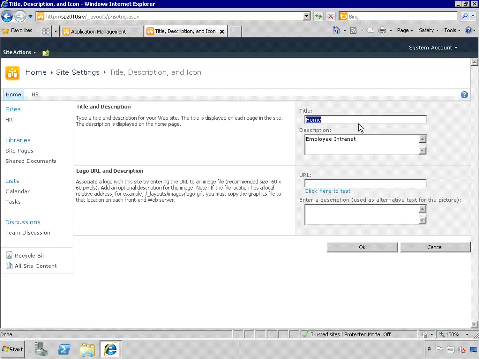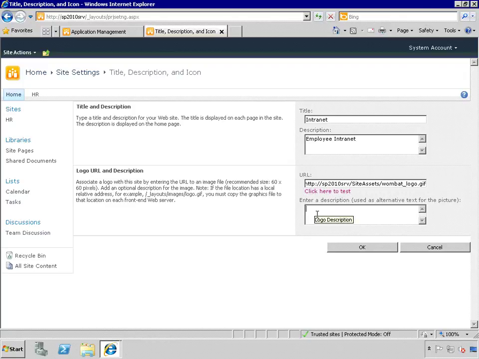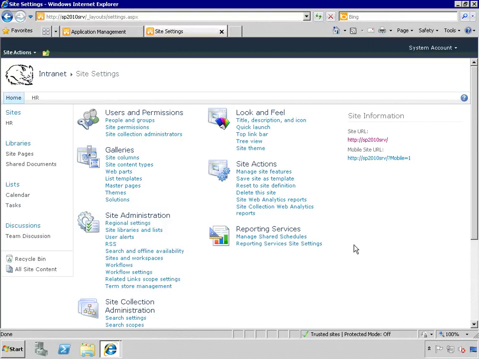If I wanted to change this from Home to Intranet, I would just click on it and then change it to whatever I want the new title to be. For the logo, I'm going to right-click and paste that URL, and I'm going to click here to test, just to make sure that it works before I apply it. I can enter a description that will be used as alternative text if the picture doesn't display, and click OK. And notice immediately I now have the Wombat logo in the upper left corner.